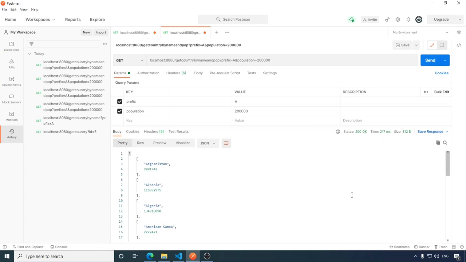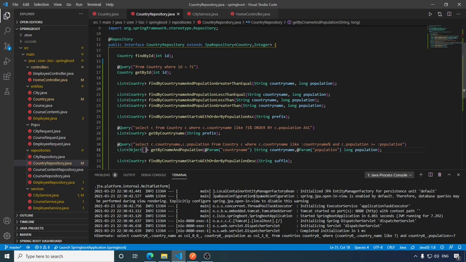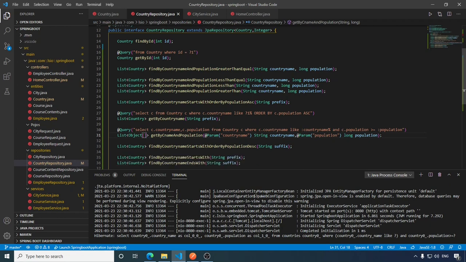Now let's talk about a drawback of JPQL. JPQL supports only a subset of standard SQL. Okay, so if we want to write complex queries, for example with multiple joins, nested queries and function calls, etc., we should write native SQL queries instead. So let's see how to write a native SQL query on a JPA repository.